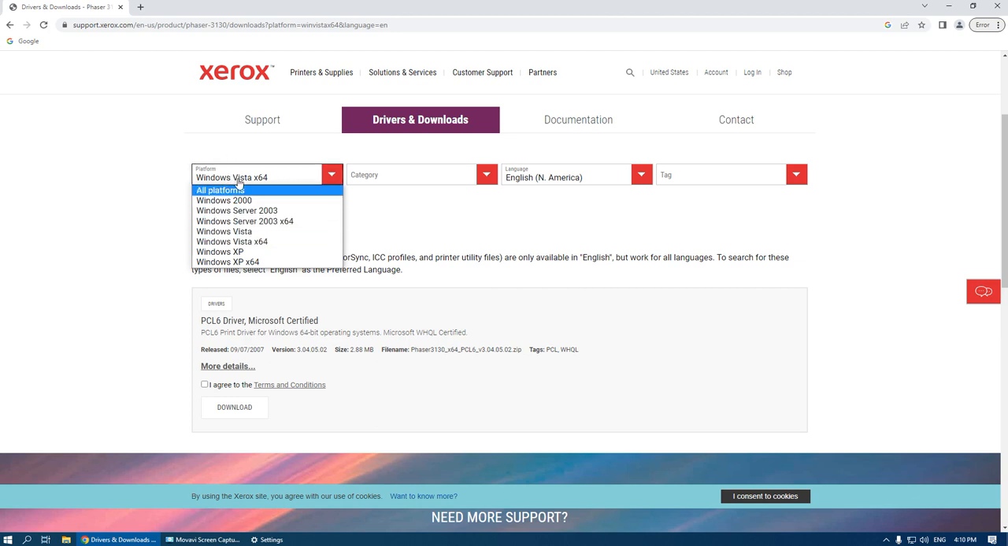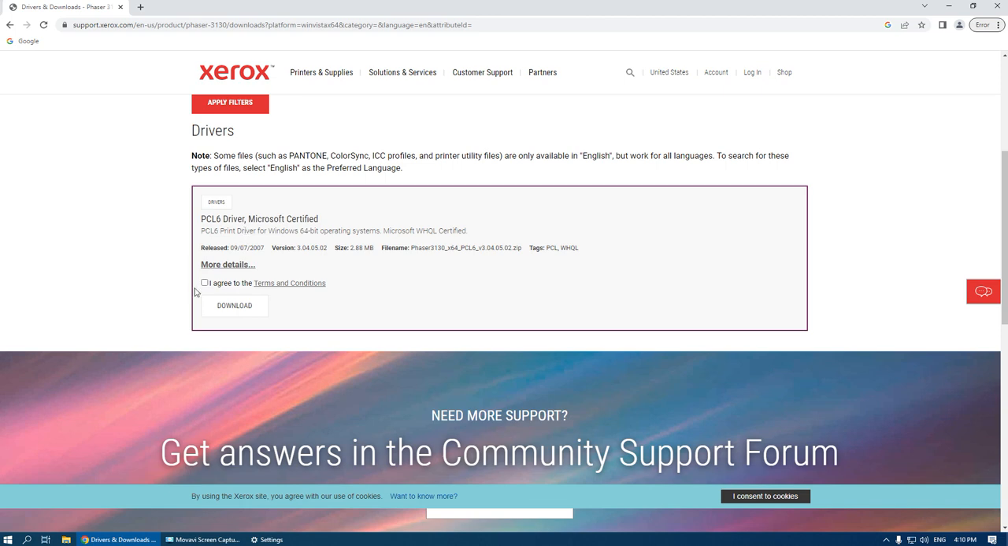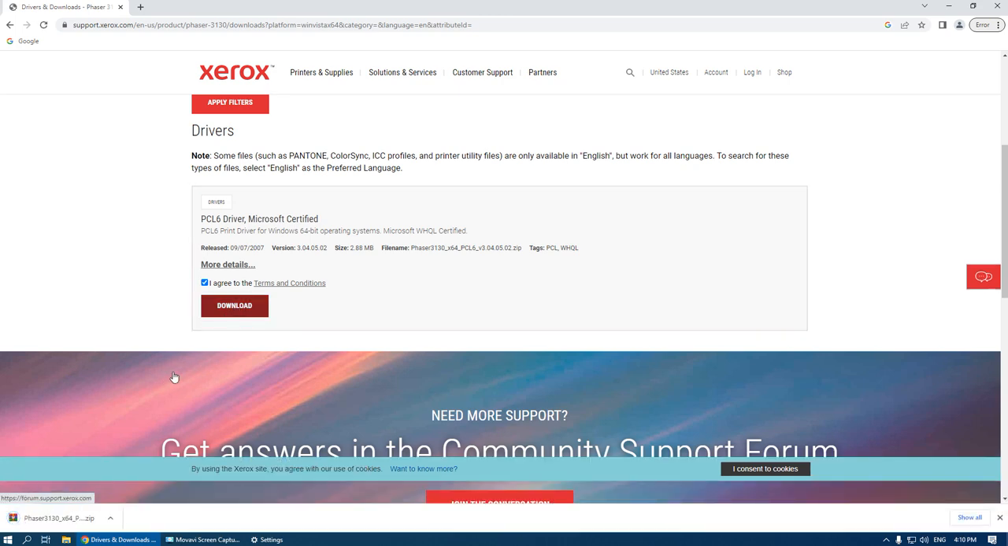In case we did not see Windows 10, but there is Windows Vista x64, select it, apply the filter, and download this. Click I agree to the terms and conditions and click download. The driver will be downloaded, and go to the folder with this file.